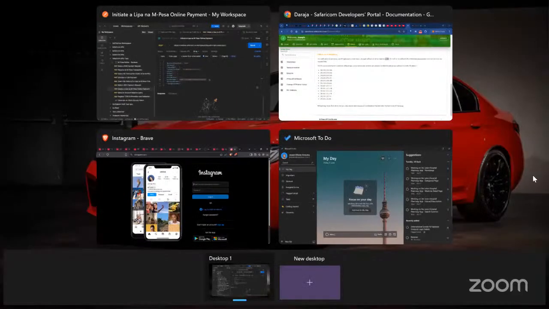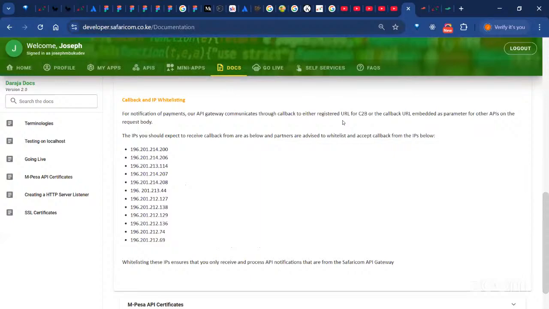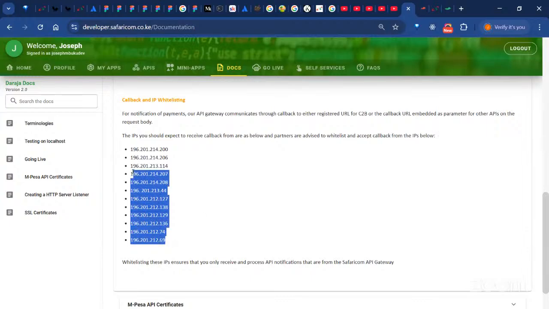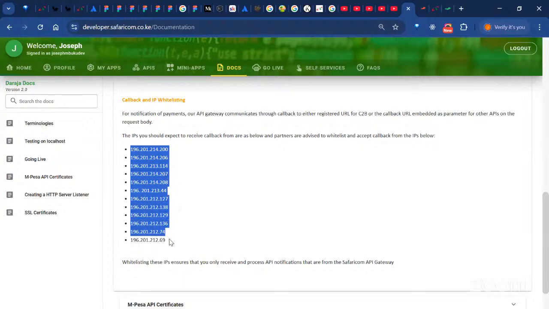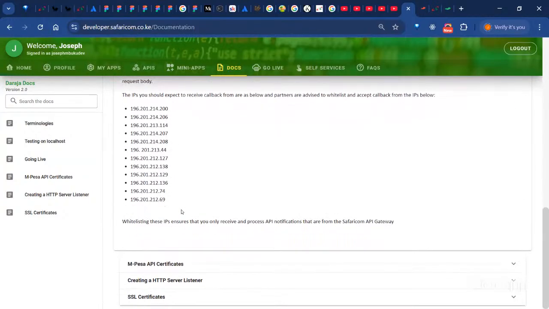So let me go back to going live. As you can see, once you put in the callback on the request body, which I've just shown you, you put the callback. The IPs you should expect to receive a callback from are as below, and partners are advised to at least whitelist and accept callbacks from these IPs. Remember, when you're in production, your server or your system should be able to accept traffic through either of these IP addresses. Okay. These are some of the IPs in production that you're expecting to see a callback from. So for the partners, which is all of us devs trying to integrate. Whitelisting will ensure that you receive and process the API notifications that are from Safaricom's API gateway.